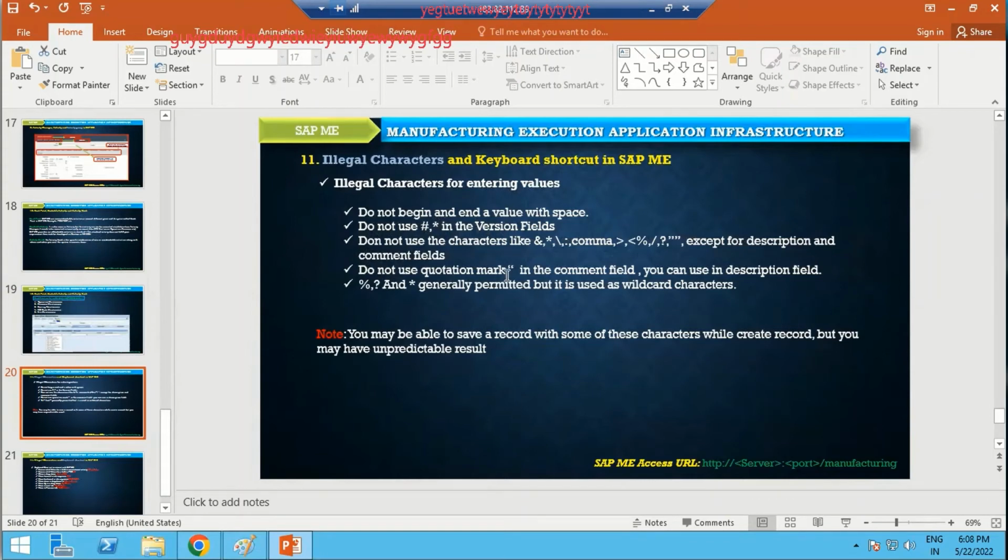Do not use quotation marks. Generally, some of the characters are allowed in SAP ME, whatever I have written here, but they might give you unpredicted results. That's the reason I have written it here. You may be able to save a record with some of these characters while creating a record, but you may have unpredictable results. Okay.